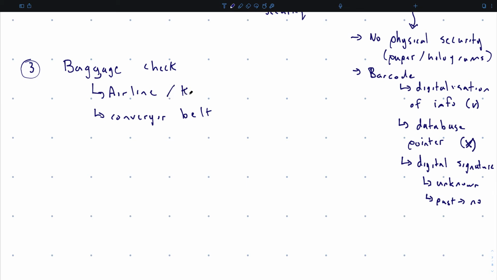But basically, the output will be some sort of sticker or tag that you put on your bags, and then you can drop your bag on the belt.